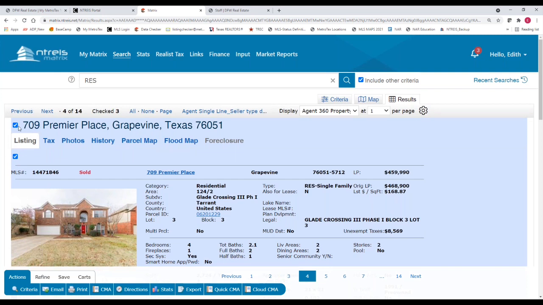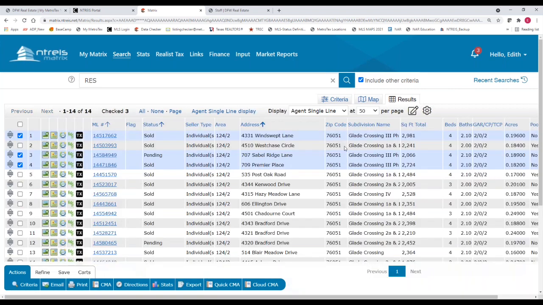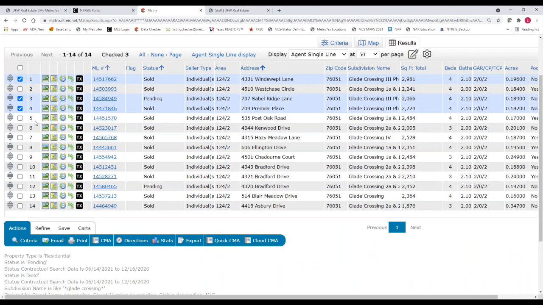Now I have selected that by putting a check mark there. Watch what happens when I go to single agent single line view. The ones that I have selected remain there. And then you can go ahead and select others if you like. So for instance, I'm going to select this one and 2 more, 1 and 2. Once you are ready for your quick CMA, go to Actions and go ahead and click on Quick CMA.